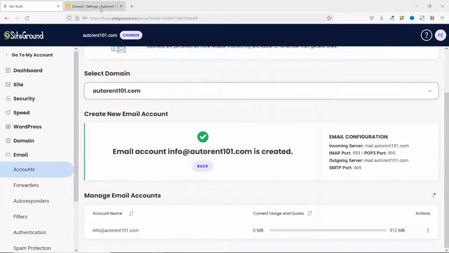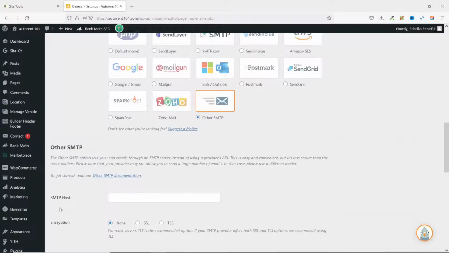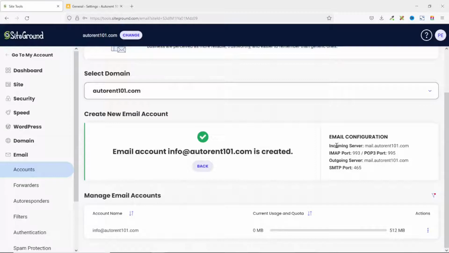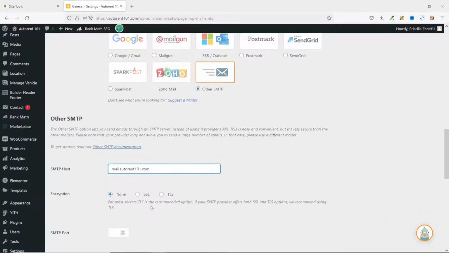So now let's go back to our dashboard to see the information we want to pick from SiteGround. So the first thing we need is SMTP host. So let's go back to SiteGround. So the SMTP host is the incoming server. What you need to do is just select it and copy. Then go back to your dashboard and go ahead and paste it in here. The encryption, you want to choose SSL, which is very important. And after choosing SSL, the SMTP port has been filled for us. However, we can go ahead and confirm, which is 465.